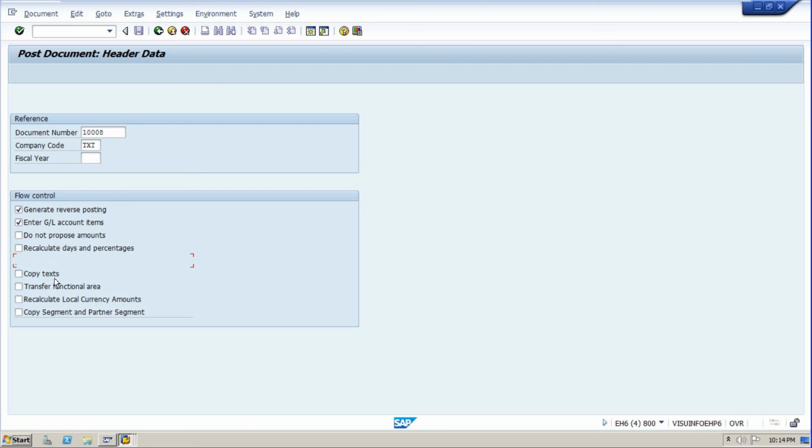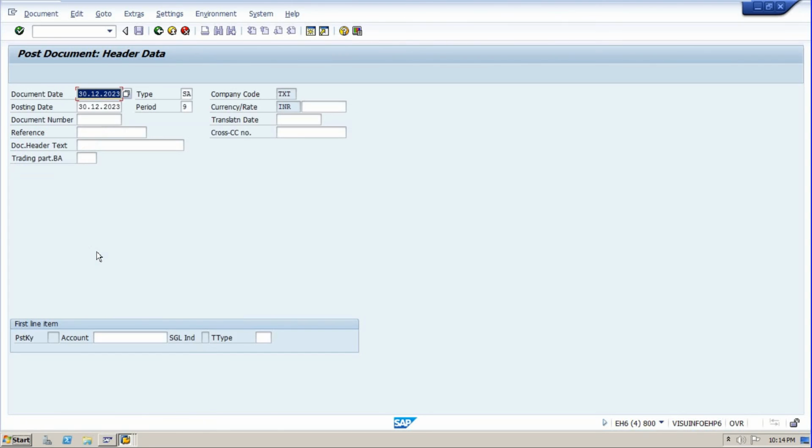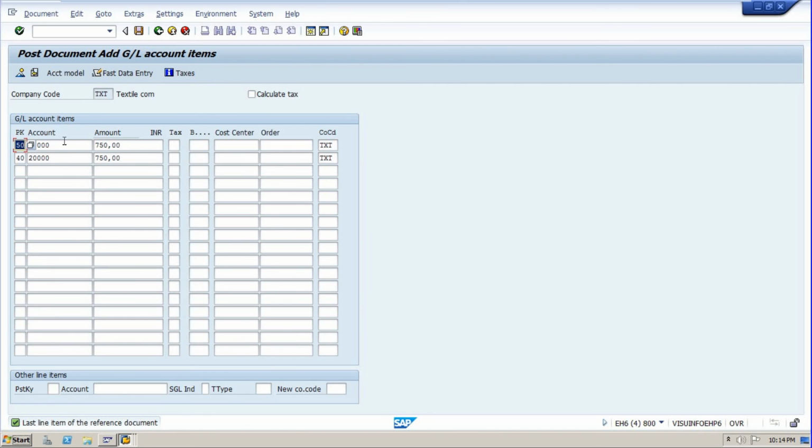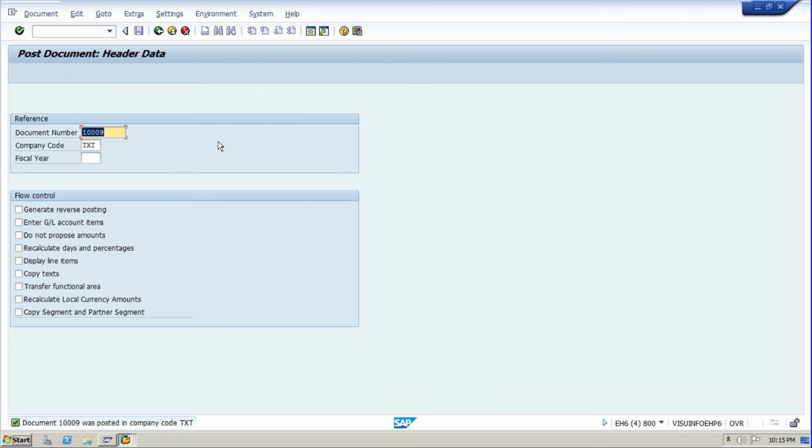Display line item, copy text. Let the amount be the same, so I'm not ticking this one. Yeah, see, this is the bank account. Okay, let me post it. Yeah, bank account debit to internet, that's what it is. So 10,009 was posted. Let me display it.